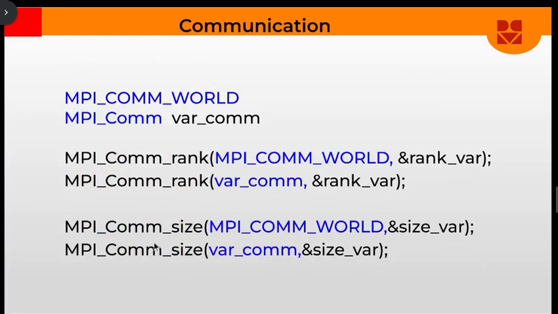Okay, so looking at a demonstration, we see that here we can establish the communicator by using MPI_COMM_WORLD. This is a constant, but then we could also use this data type, right?